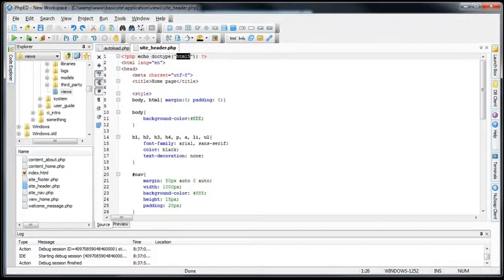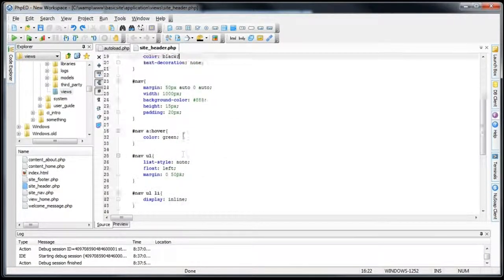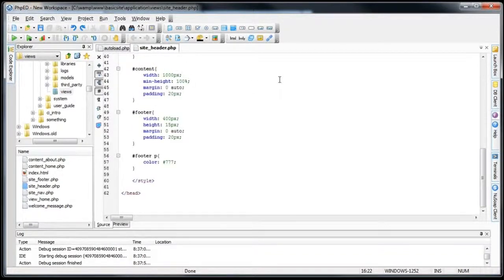This actually works for HTML4 strict, HTML4 transitional, XHTML 1.0 strict, and things like that. For more information, check out the user guide on CodeIgniter. Aside from that, there's actually a couple other things we can use the HTML helper for, and I'll show you what that is.